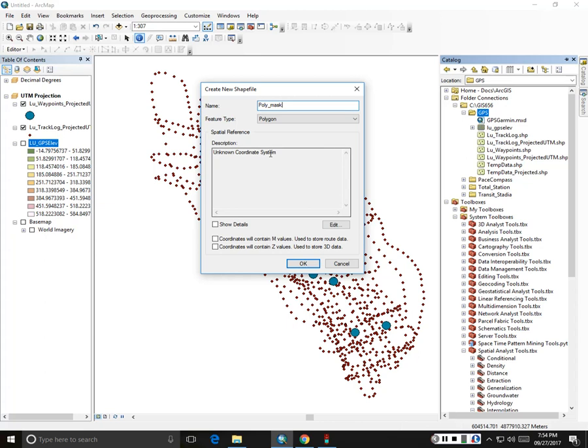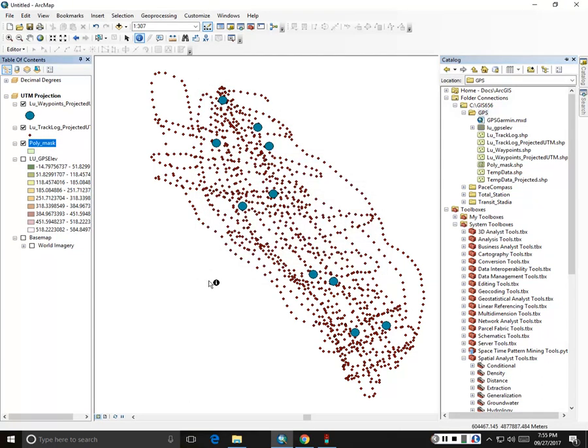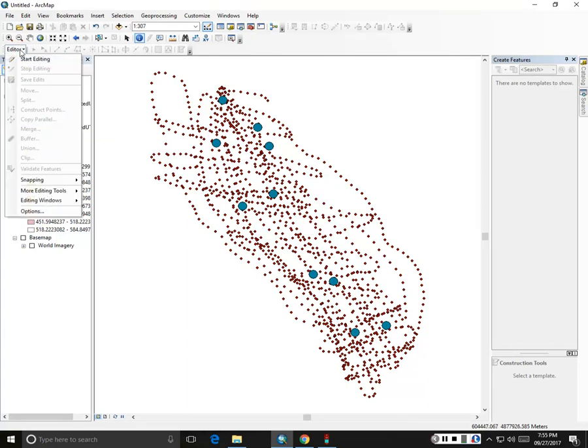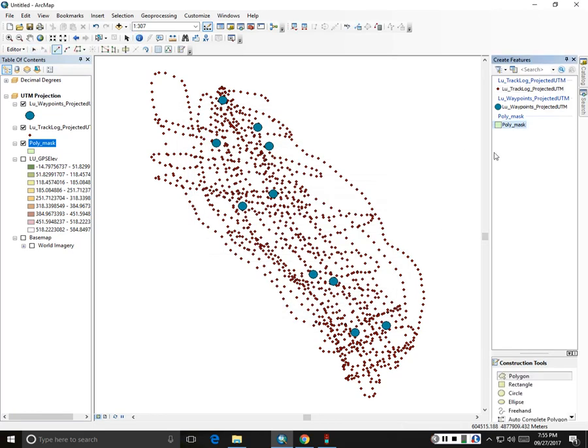The coordinate system, you could add that as a UTM if you wanted. However, it's going to assume the same coordinate system of the data we have already projected. So I'm going to say OK. And now what we can do is start editing our poly mask, or whatever it was that you created here. So I'm going to make sure that my poly mask is selected.